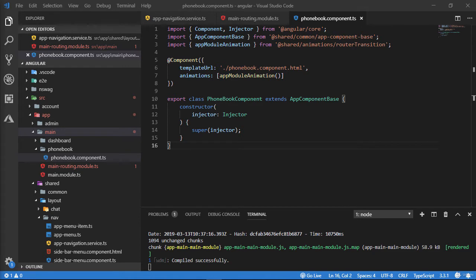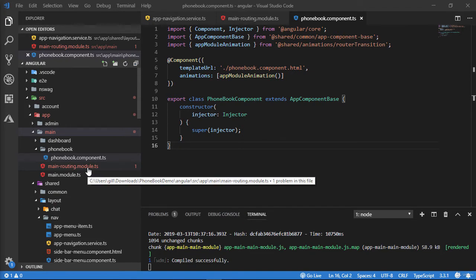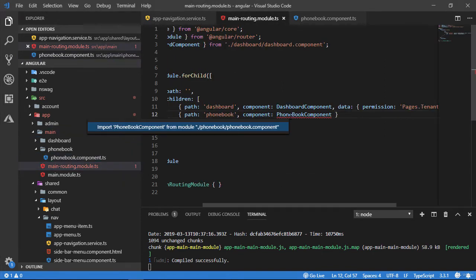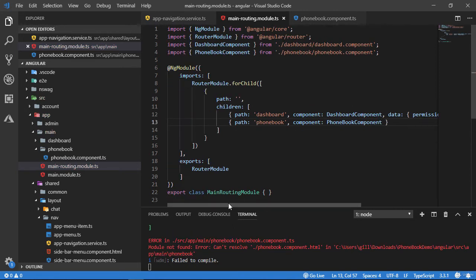And remember that we had an error in the main routing module. It was complaining that it couldn't find the phonebook component. Well, we've now added it, so let's go back there and make sure that the application compiles again. Visual Studio Code's IntelliSense will now suggest that I import my phonebook component. And there we go, we've added this import statement, but now Angular is complaining that it cannot find the template. And it's absolutely right in saying that. We haven't created that file, so let's do that next.